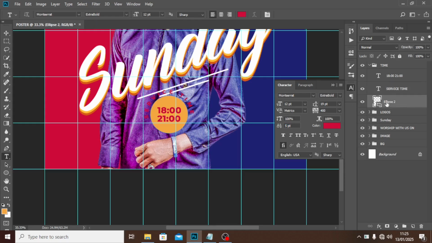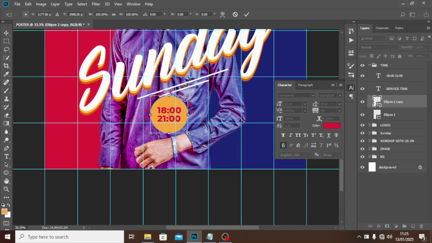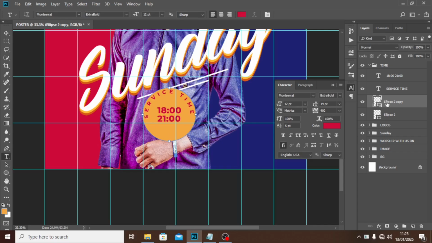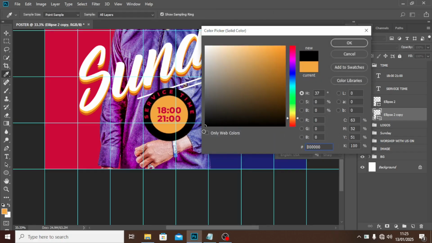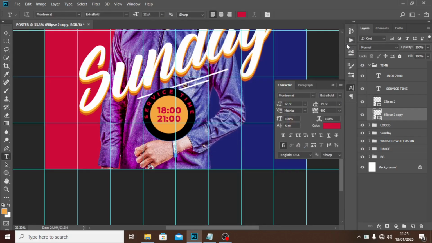Now this ellipse, I'm going to duplicate it and then Control T, right? And then I'm going to just make it a little bit bigger. Interesting. And then I'm going to drag it underneath this one. I'm going to double click it. I'm going to pick color black. Then I am going to reduce the opacity to below 50. So maybe let's say 35 would do.